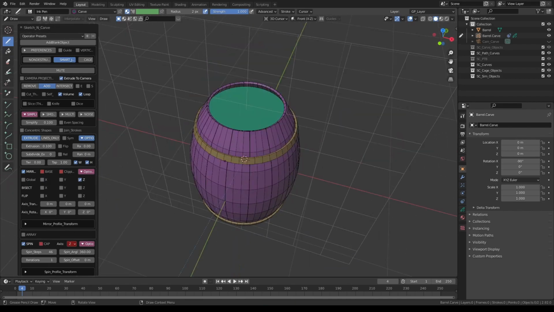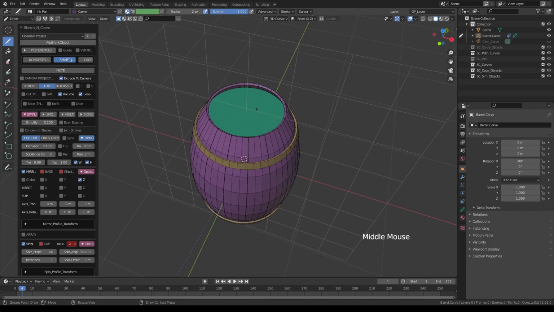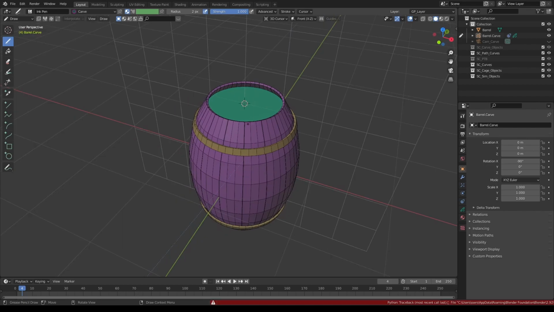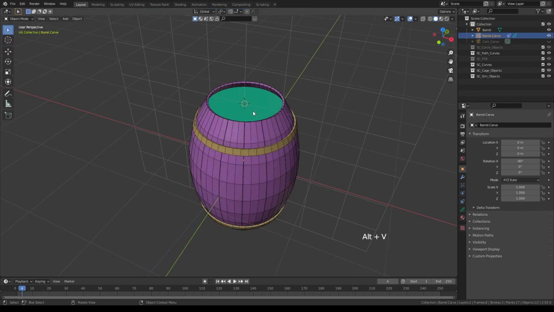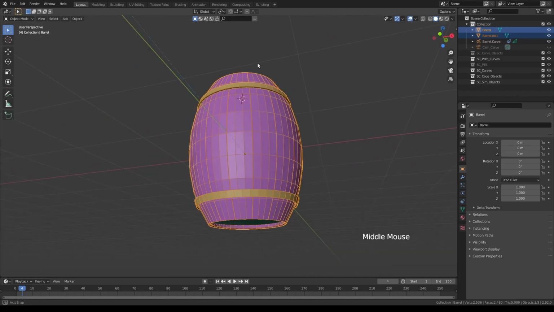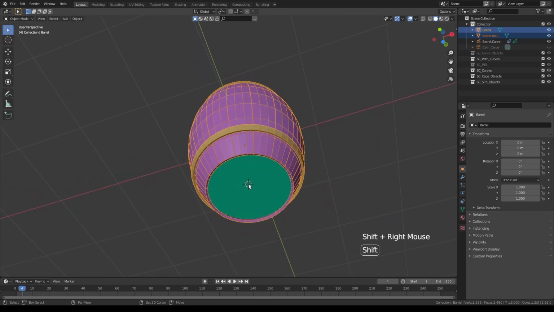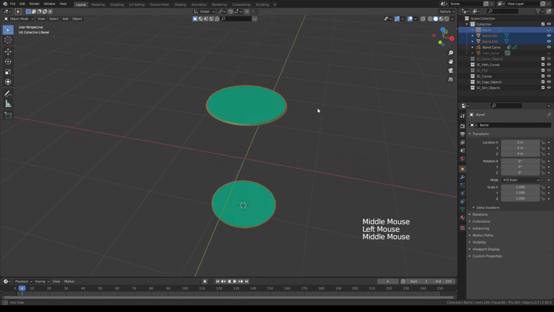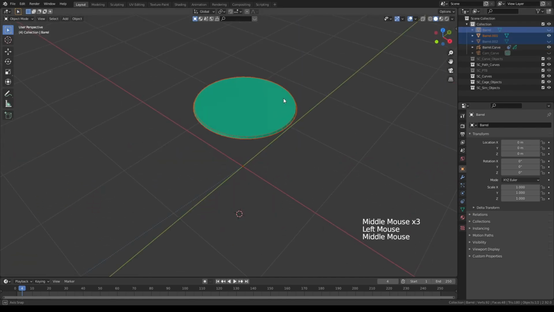And I guess we could have separated these into individual pieces. So let's do that. Press Alt V to switch the object mode. Select the mesh barrel and shift right click to where we want, and shift control right click, and now top lid is separated. And let's do the same with the bottom one, and let's hide the barrel. Maybe I'm going to hide the second one too.